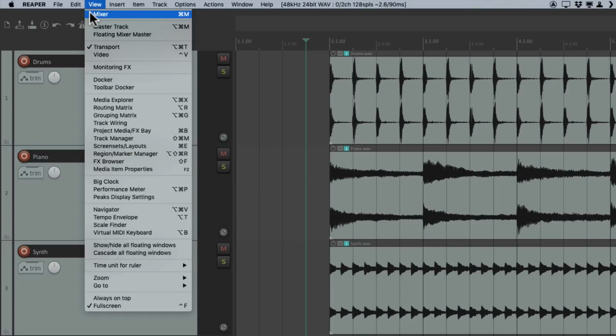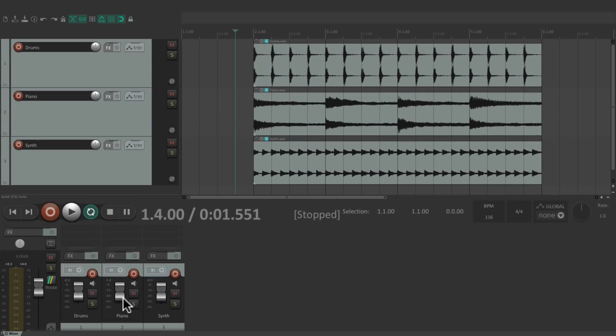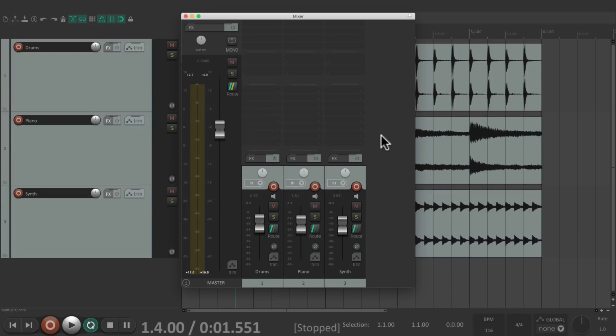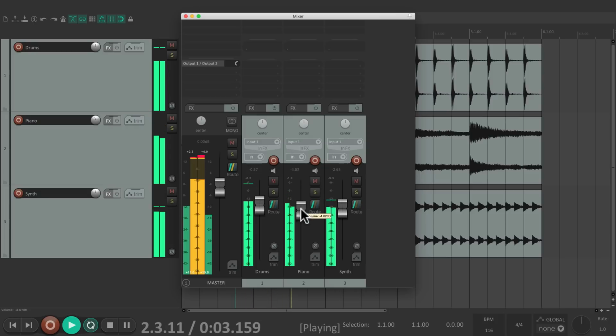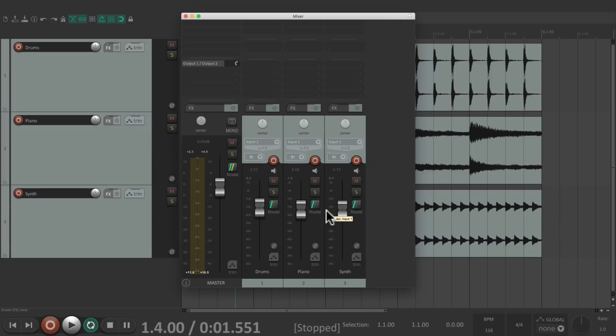Go to View, Mixer, and down over here, we have our faders instead of knobs, and all the other controls that are in the TCP, or Track Control Panel. They're also in the mixer. And so we can see this better, we could drag the mixer and float it right here to create a separate window for the mixer. And readjust the size of our faders like this. So you can remix the song from the mixer. It works both ways.